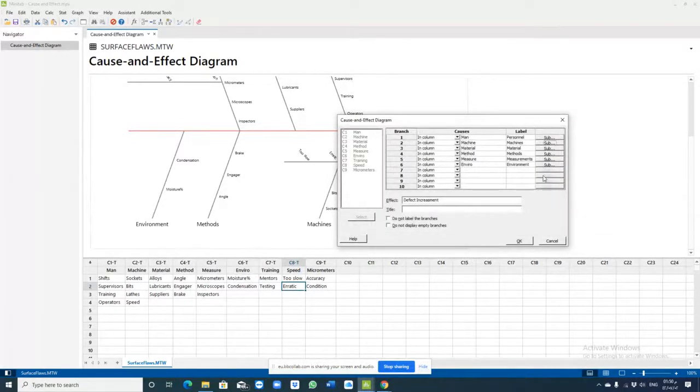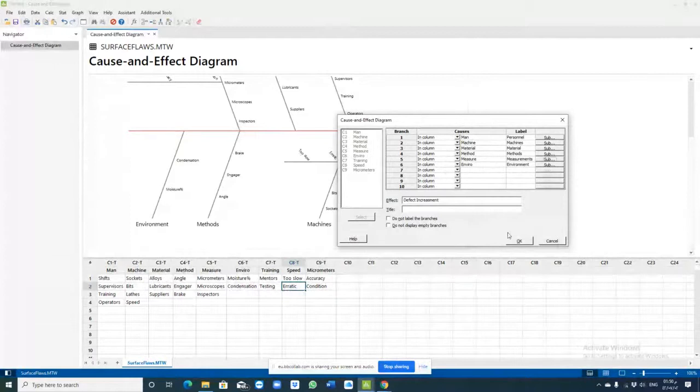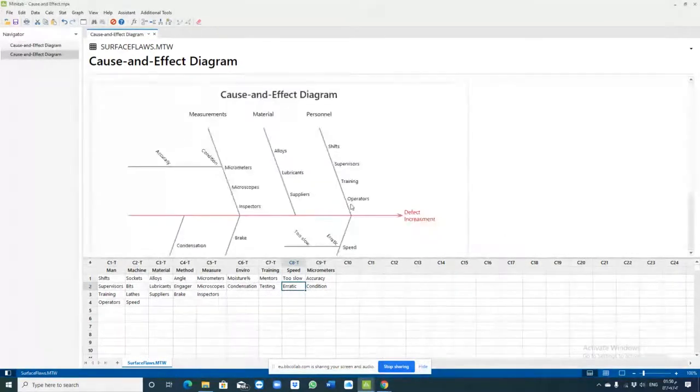So let's go for the... What else do we have here? We have instruments, so let's go for measurements. We have the micrometers. It has sub-causes, which are the accuracy and condition. Again, you select the data from C9 to put it here by pressing on C9, so it will appear here. And then OK. After you press OK, it will display the chart to you.